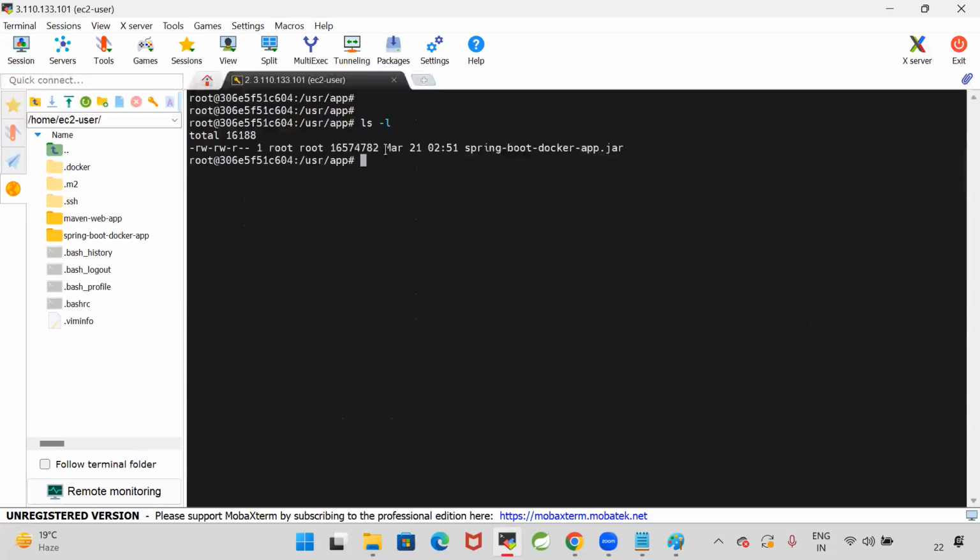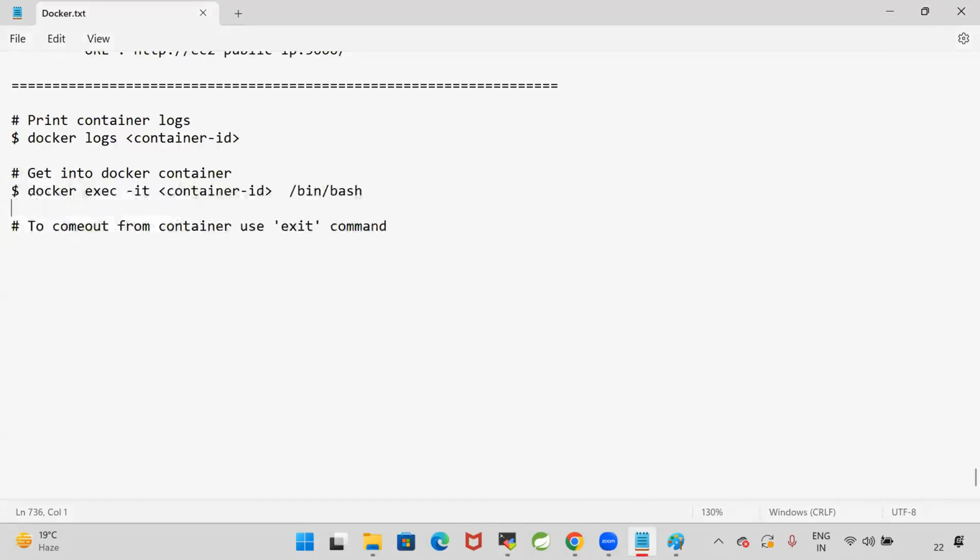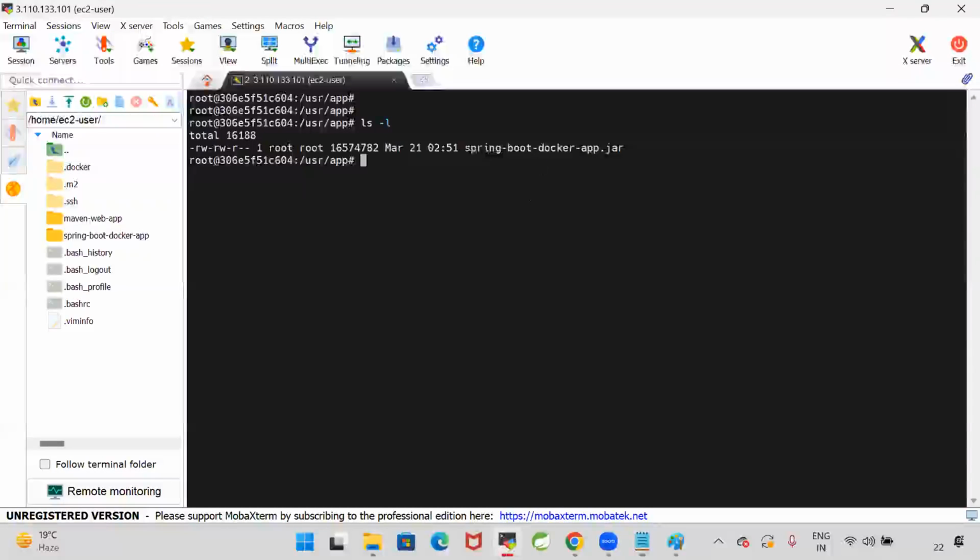Yesterday that jar was copied. Are you guys getting my point? Whatever copy command I executed, we are able to see that the jar is copied from the host machine to the container machine. And we are executing that jar file, and then it started our application. Are you guys clear with my point?